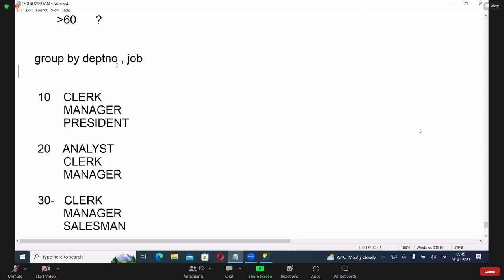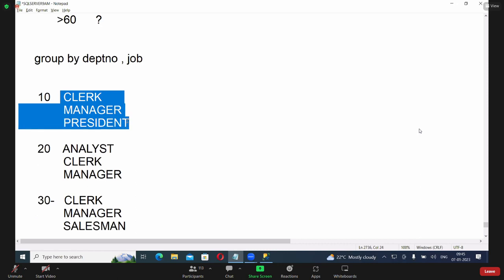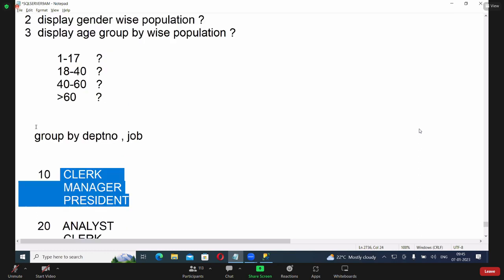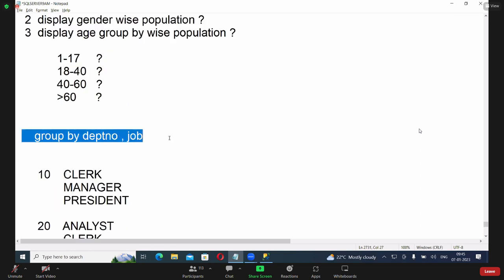If you say only department number, 10 becomes one group, 20 becomes one group, 30 becomes one group. If you say department number comma job, 10 becomes one group, and within 10, grouping is based on job, like this. So now, grouping based on what? Multiple columns.